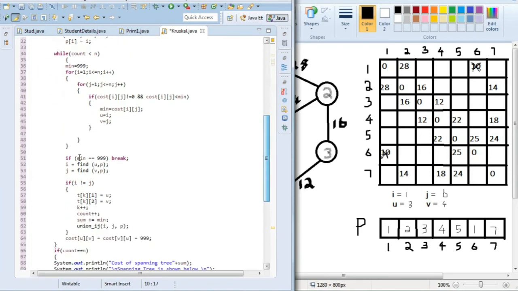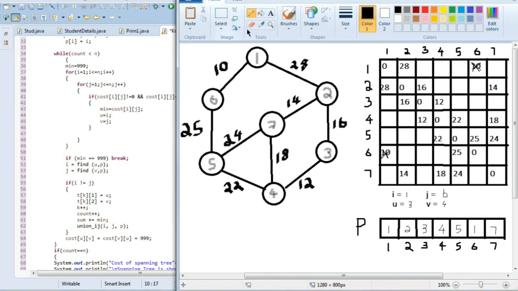3. So 3 will be returned and stored in i. See, i is getting returned here, right? i is equal to find of u comma p. So this returned as 3. Then we will be storing here 3. Okay. So here I will have 3, right?